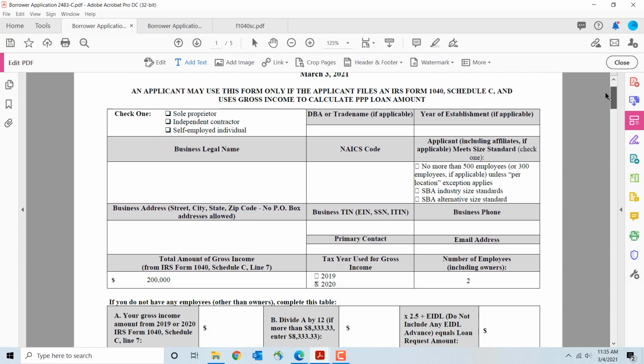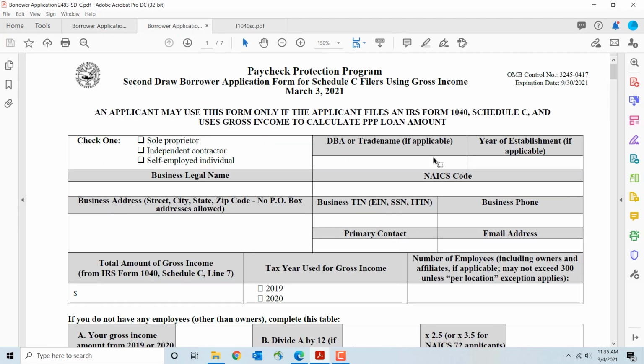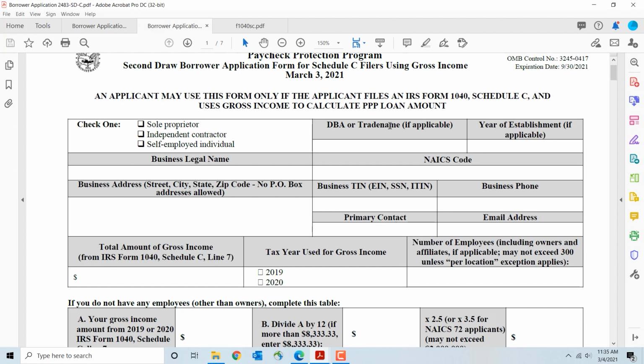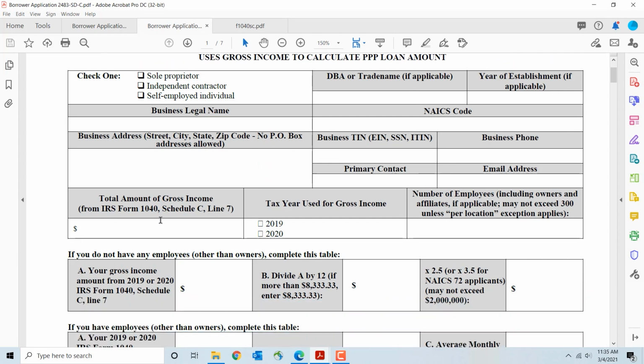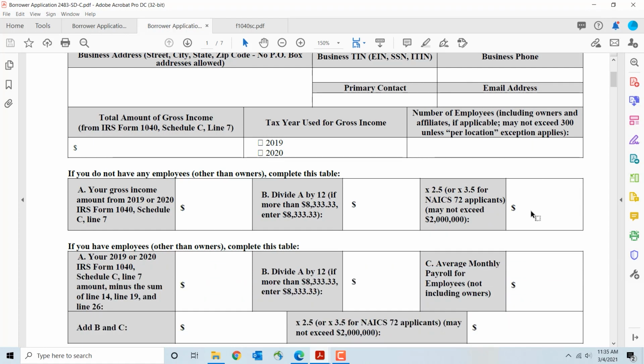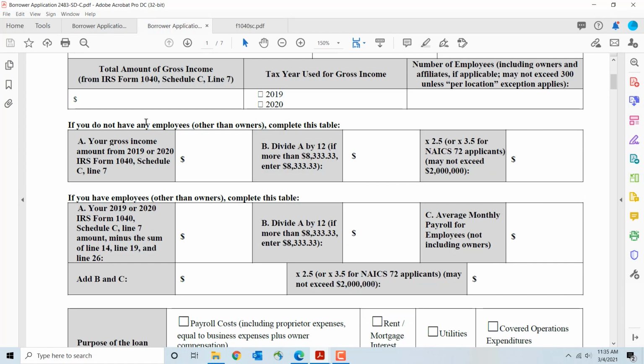The second draw application is very similar to the first draw. This top portion here, you'll fill out exactly the same way. They're going to ask for 1040 Schedule C, line 7, and the number of employees, including owners and affiliates. If you do not have employees, you multiply by 2.5, but with the second draw, the exception is 3.5 if you have a NAICS code of 72, which is usually hospitality and restaurants. Your multiplier is 3.5 for second draw.